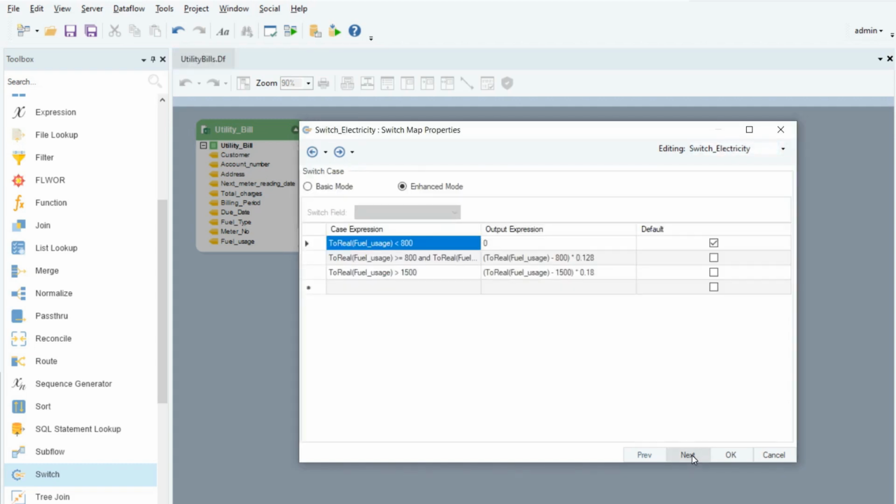Next, on the Switch Map Properties field, we'll define the case expressions. The electricity usage is charged in 3 brackets. The first expression would be for all the users who have used less than 800 units. Their output expression would remain 0 since no surcharges are applied in this bracket.